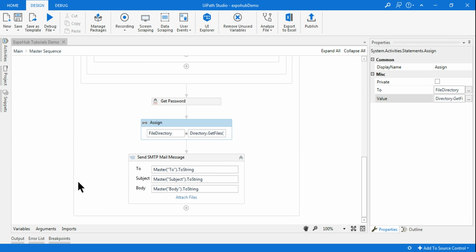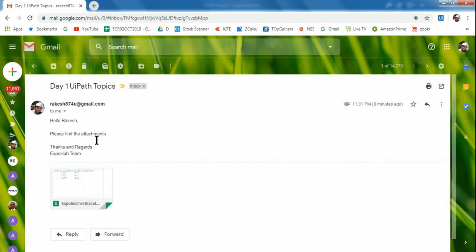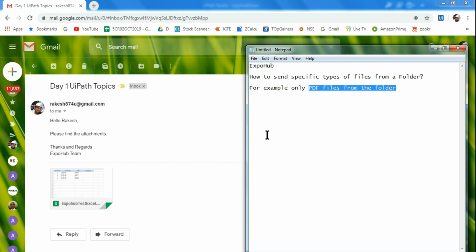The execution has completed now. Let me go to my mail. Now you can see it has only sent this particular Excel file, not all the files, and it has sent the predefined subject and body to the person I want to send the email to. So you have understood how to execute this.